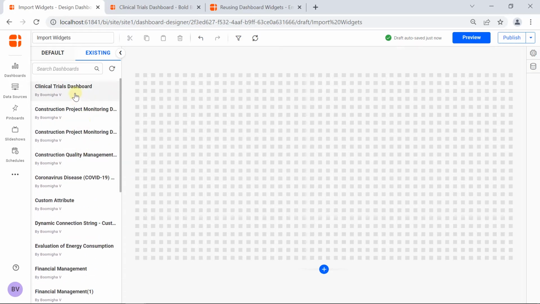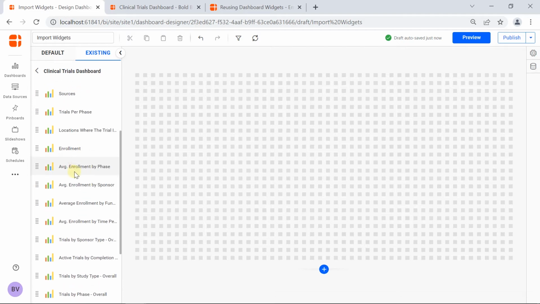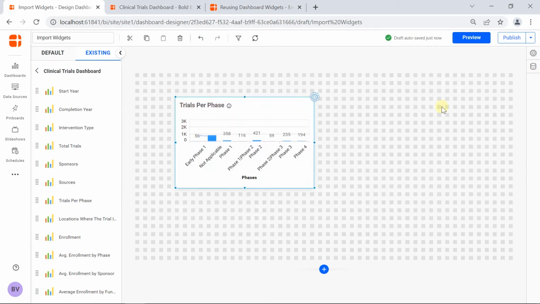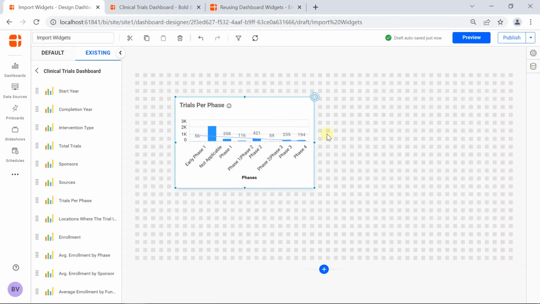Now, let's select the clinical trial dashboard. The canvas will show all the configured widgets from the chosen dashboard. Let's drag and drop trials per phase into the canvas, and the configured widget will be added in the designer. We can see the data source that has been used to configure the widget under the Data Source section.